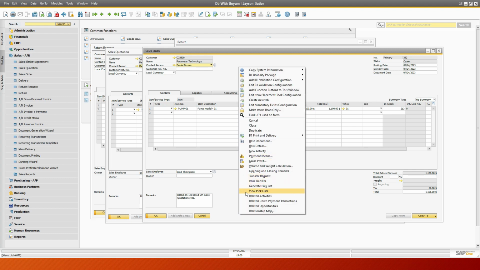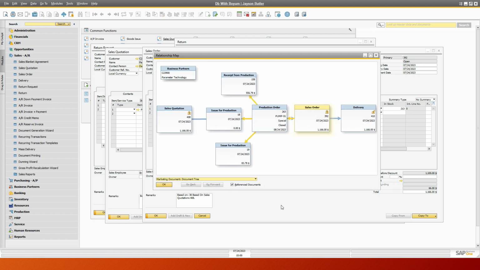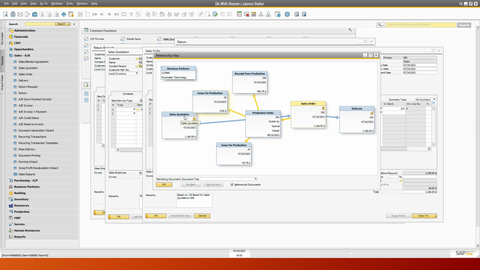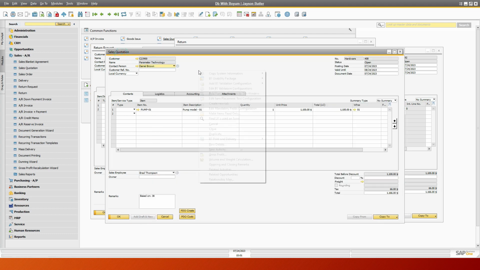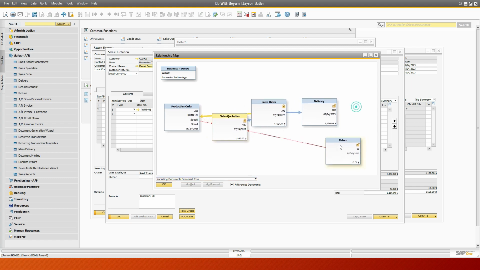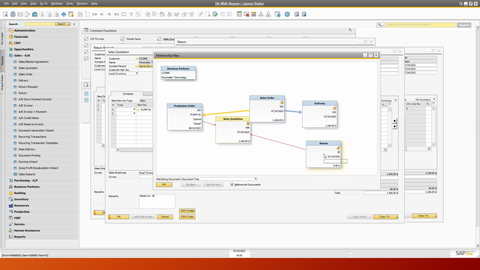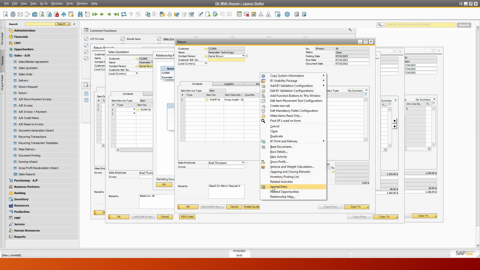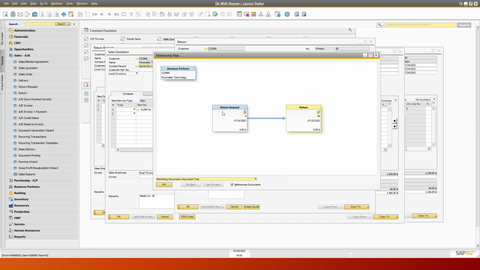If I go into here and I do a relationship map, I can see, and I've checked this reference documents, I can see that the delivery is related to the sales order, related to the production order. The production order itself is related to the quote. If I went back to the quote and took a look at the relationship map there, I can go back to the production order, the sales order, delivery, and the return. So I go all the way back to the return, and if I double clicked on the return and I wanted to go relationship map back to it, I can go back to the return request. So I can go all the way back.